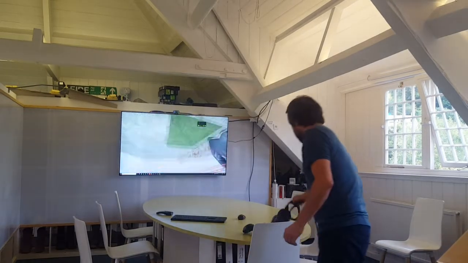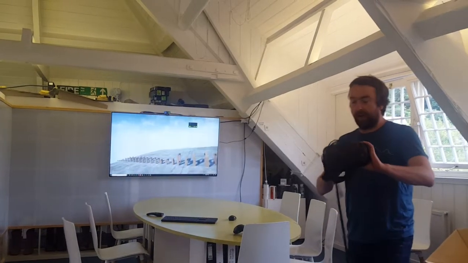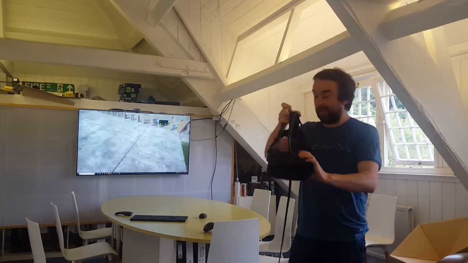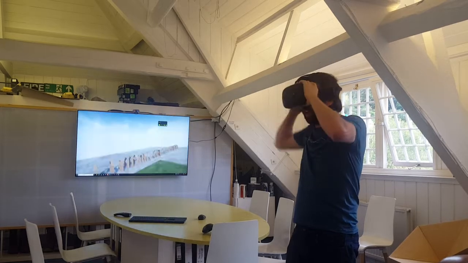So we're then using an HTC Vive here, which has got a cord. They do a more recent version that doesn't, it's actually got a wireless headset. So I'll go into that.